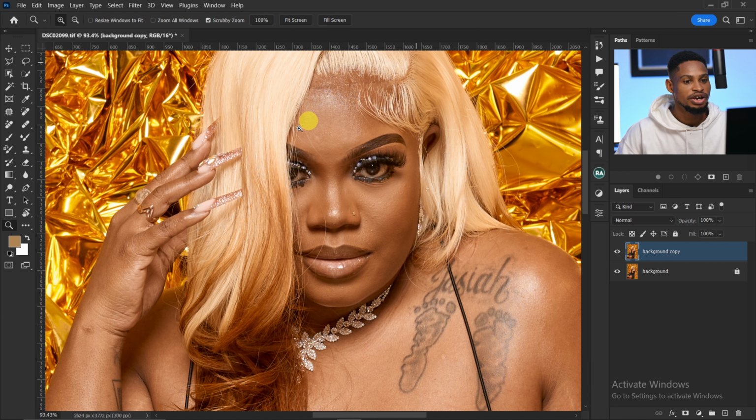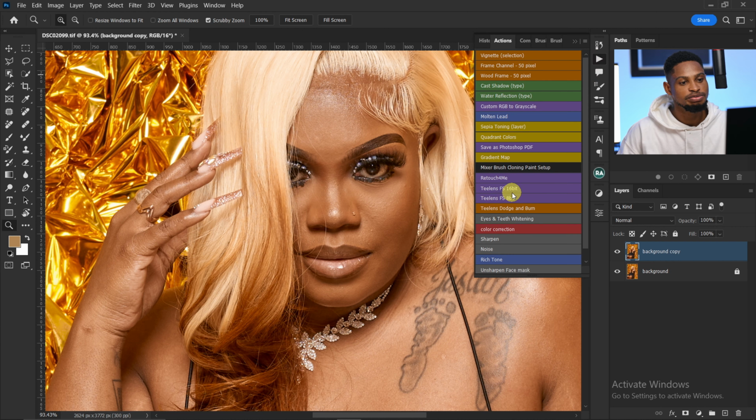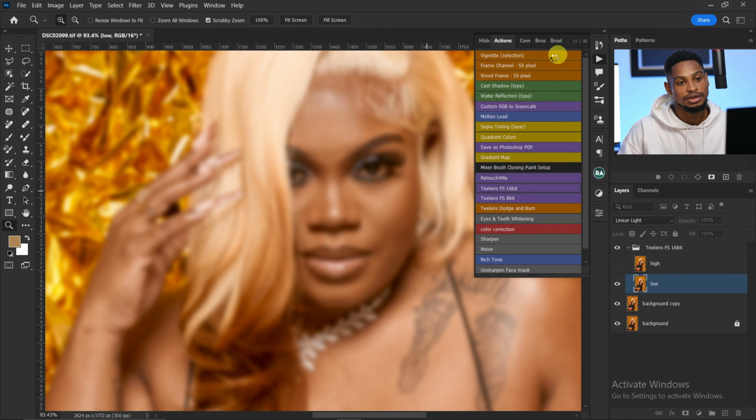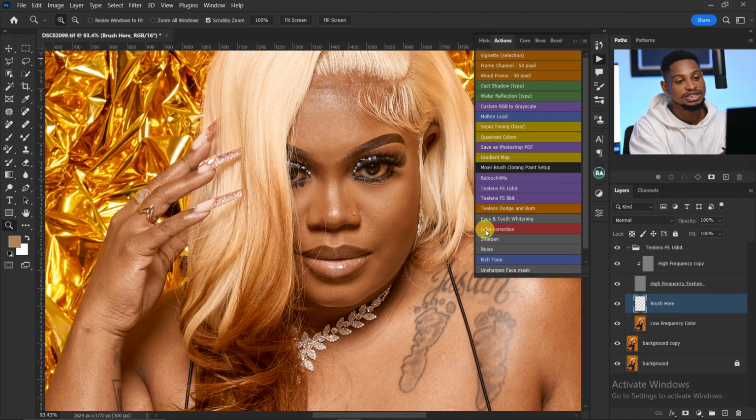Now I'm going to run my frequency separation action. So I'll come to my actions right here and click on frequency separation 16 bits. And for this image, I'm going to be using 6.4 and click on OK. Alright. Now the reason why I use 16 bits is because this image is 16 bits. If your image is 8 bits, just run the 8-bit action right here.